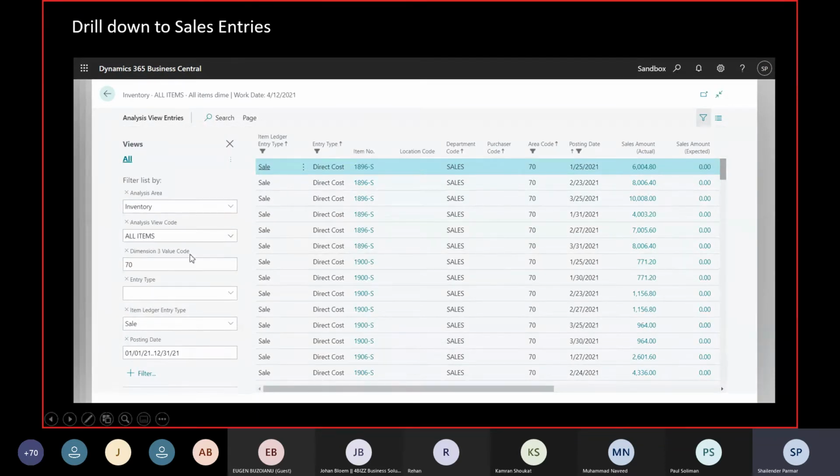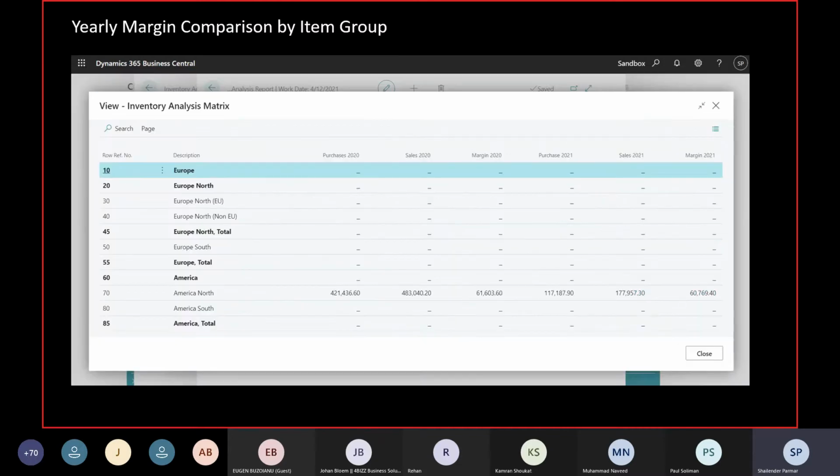And the inventory analysis view code. See here, the system fetches your analysis view code here. And if you do not define the analysis view code, your analysis report will not run at all. So this is how it works in Business Central. And yes, yearly margin comparison by the item groups.